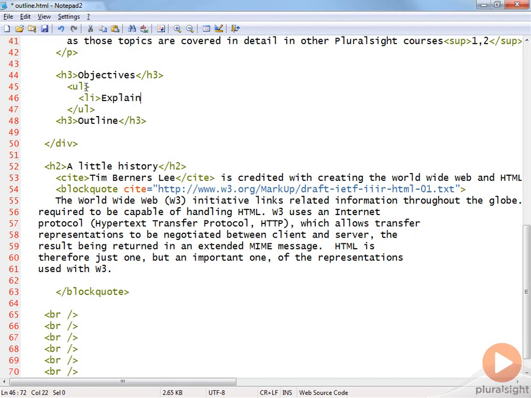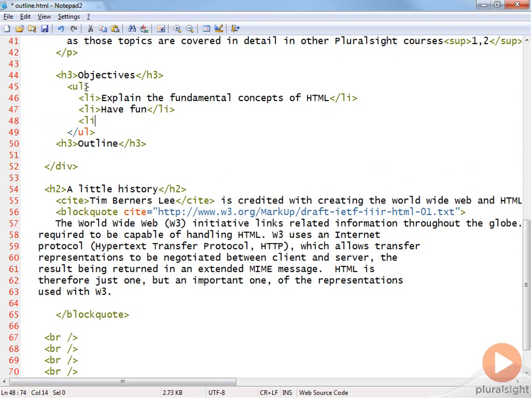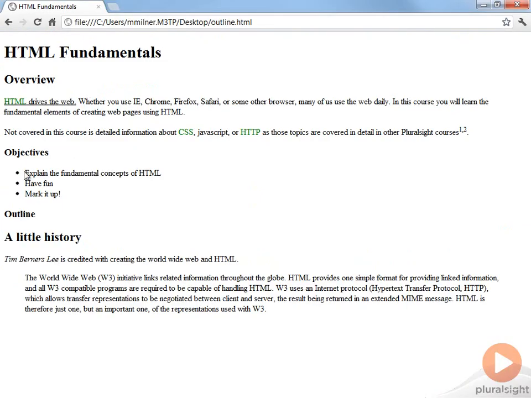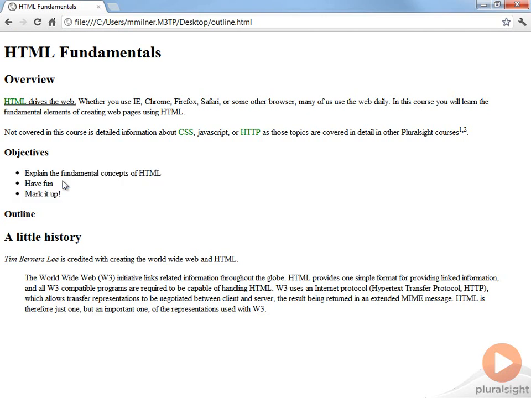So we'll go in here and say we want to explain the fundamental concepts of HTML. We'll close the list item and we'll add some others just so we actually have a list. And if we save that list and refresh, you'll see that that gets rendered out as a bulleted list with those various items on there as block level items.